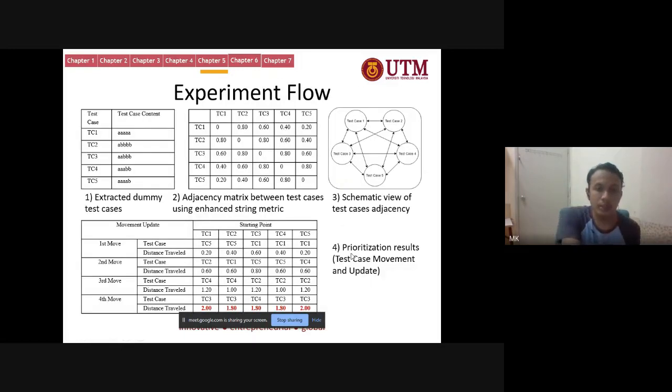So the experiment flow is quite similar to the previous chapter. We have the extracted dummy test cases, and then we calculate the distance metric between test cases, and then we prioritize and calculate the result.